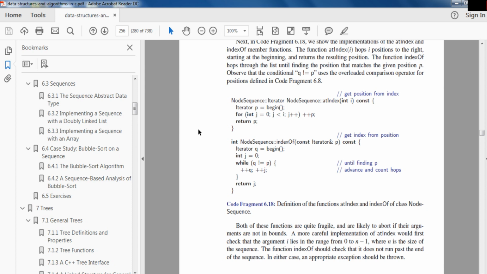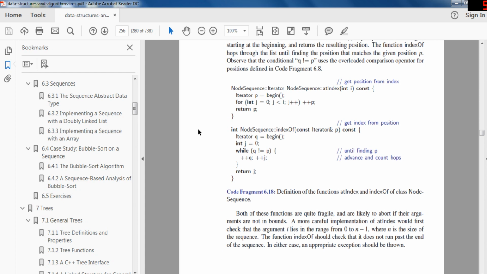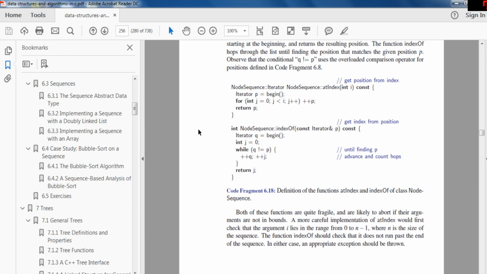The function atIndex hops i positions to the right, starting from the beginning, and returns the resulting position. The function indexOf hops through the list until finding the position that matches the given position p. Observe that the conditional q not equal p uses the overloaded comparison operator for positions defined in code fragment 6.8.